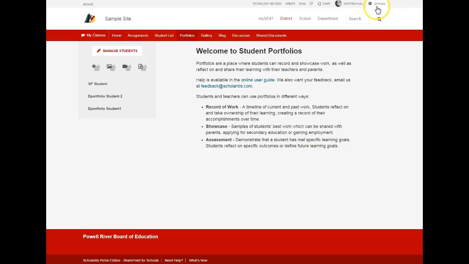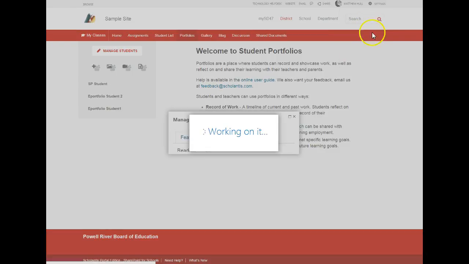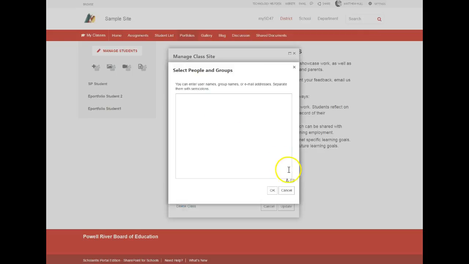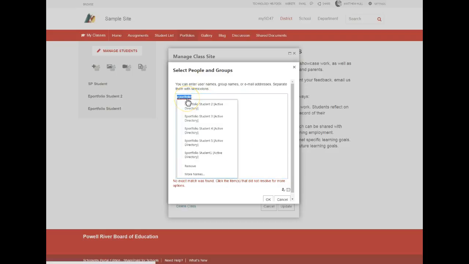One way, and this will affect all of your settings within your site, is to go to Settings at the top right and use the Access feature. Once we've logged into there, under the Students section, you can click Add. And here, you can just type in students' names. So for example, I'm just going to type in ePortfolio. I'm going to hit Enter. It has no exact match, but if I just left click on here, I'll have the available students.